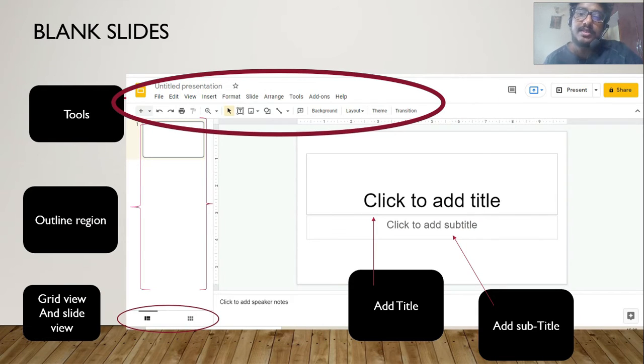where you can see tools on your top. Okay, we have file, edit, view, format, slide, arrange, tools, and that's where you can add, edit text, add animations, and so on. Okay, you also get to see an outline region which can be either in slides format or in grid. If you want to see all the slides on one page, you just have to go to the grid format and you'll be able to view all your slides together.